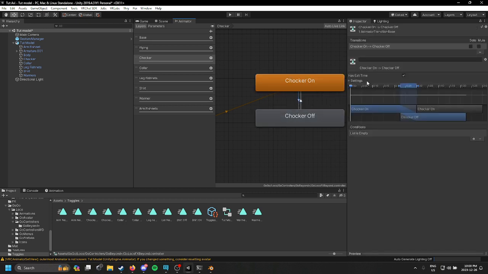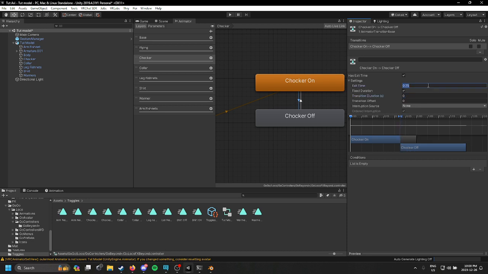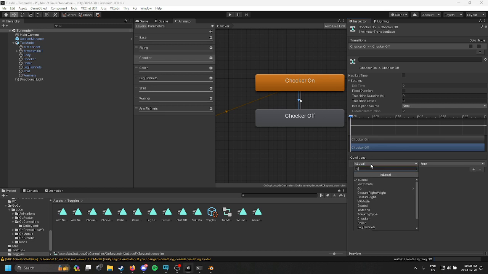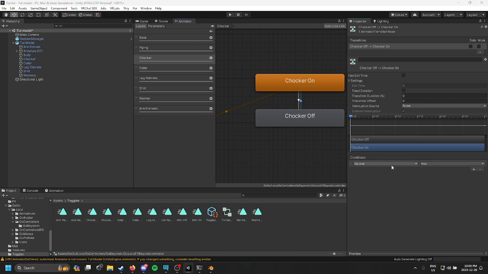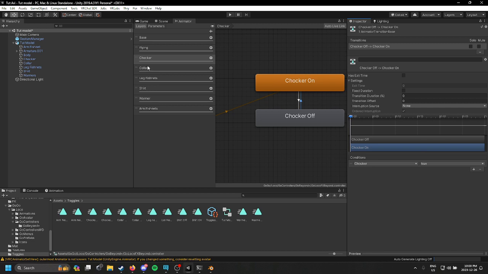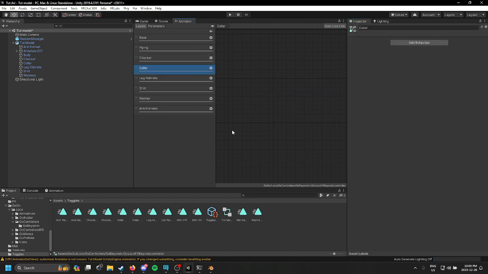Go here. Make this 0, this 0. Turn these off. And then I would just copy transition parameters. Paste. And then go here. Okay, and then since this is the arrow pointing to off, you want it to be false. And then because this one is the arrow pointing to on, you want it to be true. And you can do that for all of these.